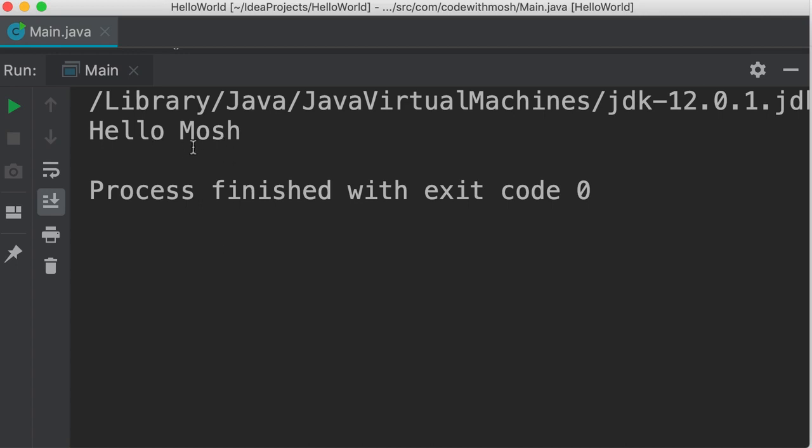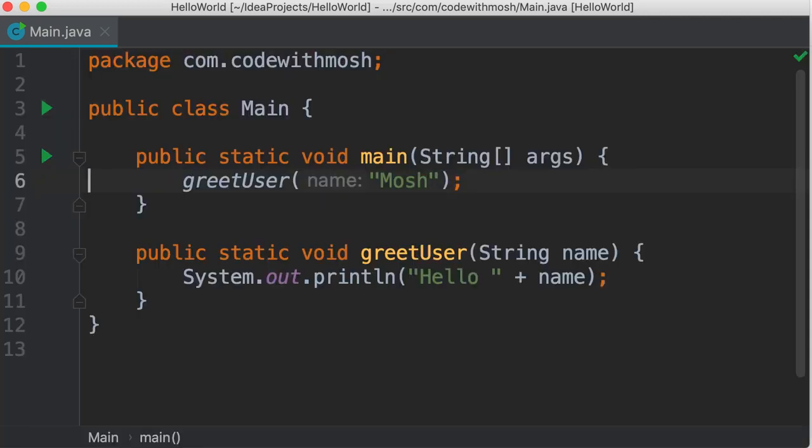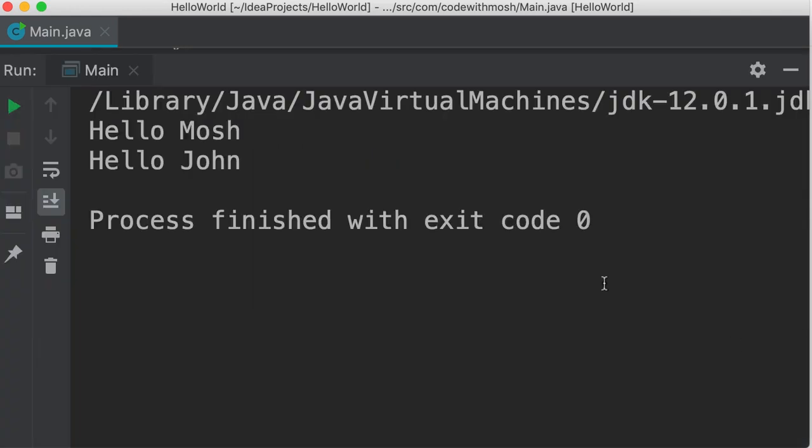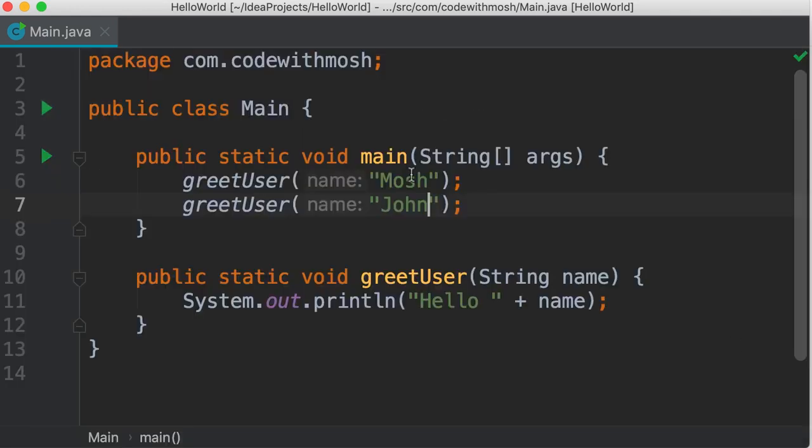So we get this greeting on the terminal. Now we can reuse this method and call it multiple times. And each time we can give it a new name, like Mosh, John, whatever. So this is the beauty of having new methods. In this example, our greet user method has only a single line of code. But what if we had 10 lines of code here? Instead of repeating those 10 lines over and over inside the main method, we define them here once, and then we reuse them with different arguments.